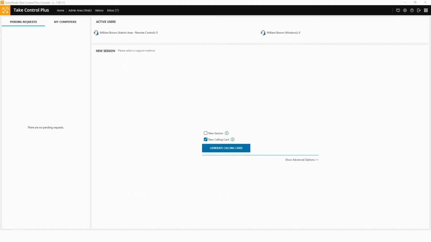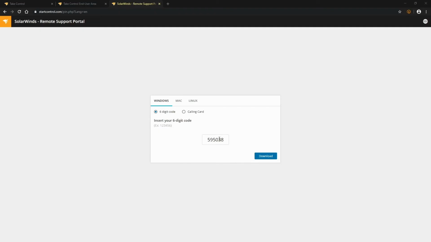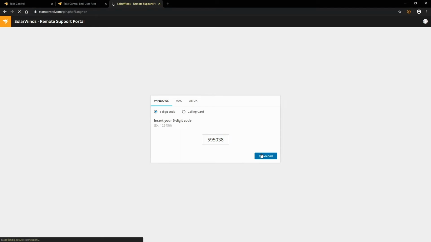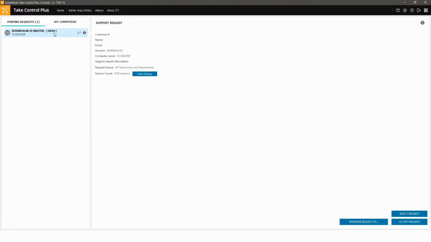Now, let's dive into a remote support session flow. I've generated a PIN code, and now all the user needs to do is access startcontrol.com or your own branded PIN code submission page to download the support applet and request your support. In a few seconds, the support request will reach your tech console and you can accept it right away. Just click on the support session, click Accept Request.